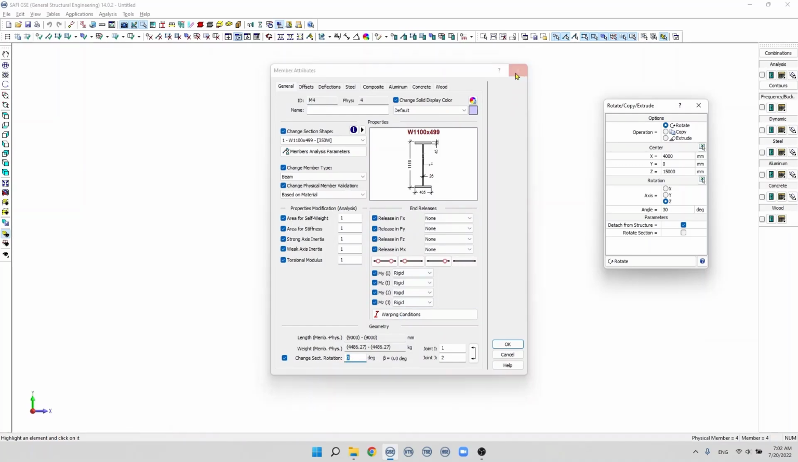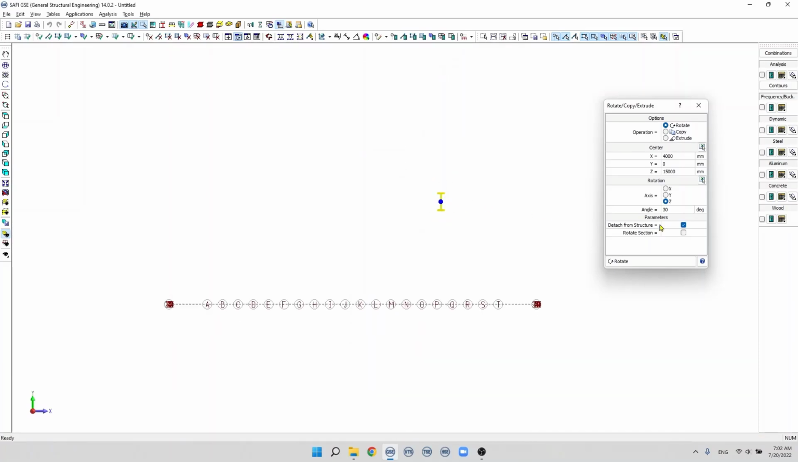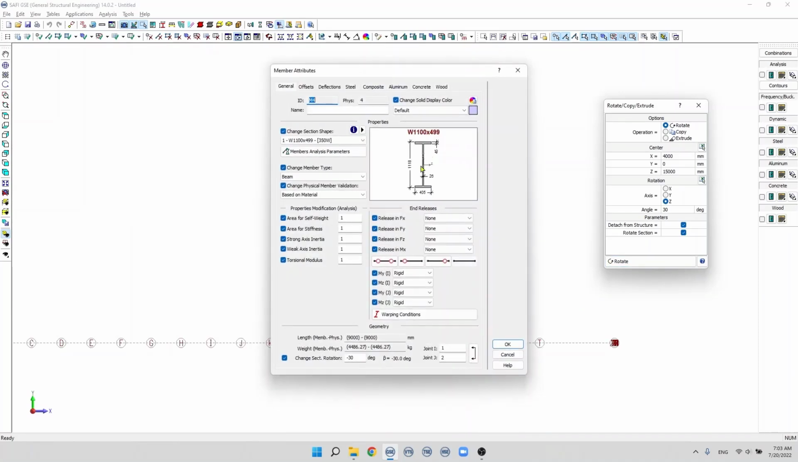Now let's reverse this rotation. I'm going to set the angle to minus 30 degrees and then I rotate this back here. Now if we activate the option rotate section and we do the rotation again, what's happened here is that the section will now rotate with the same angle that the member is rotated. For each of the member attributes, we can see that the beta angle is set to minus 30 degrees.